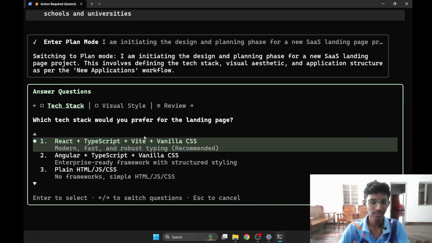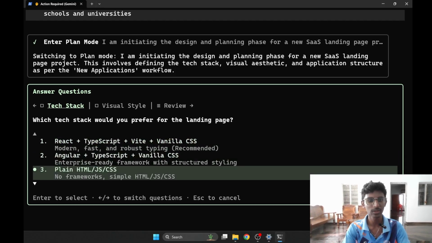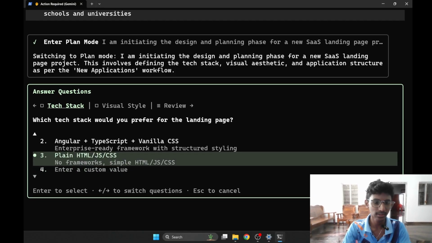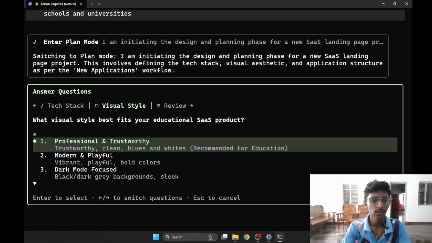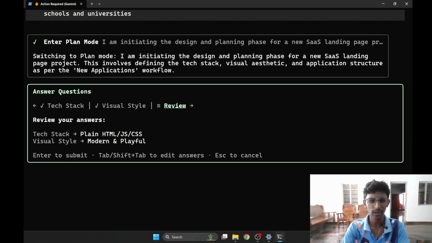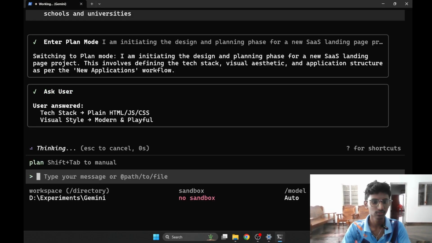And over here the Gemini is asking me about the tech stack. All right, so for this we are going to be using plain HTML, CSS and JavaScript. This thing was not asked by the Codex. All of these tools, the Codex, Gemini and Claude Code, three of them have their own advantages and disadvantages. So over here let's go and tell it we are going to be using plain HTML and CSS. So it is asking me the visual style. We are going to go with modern and playful, and it's just telling us to review all the stuff. Yeah, we can go with that.